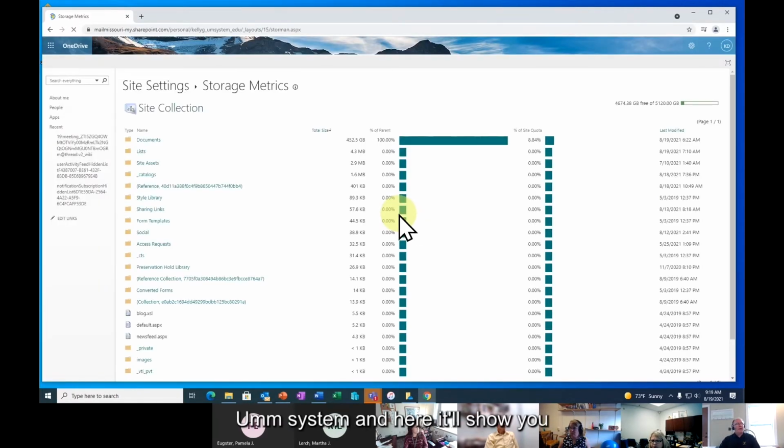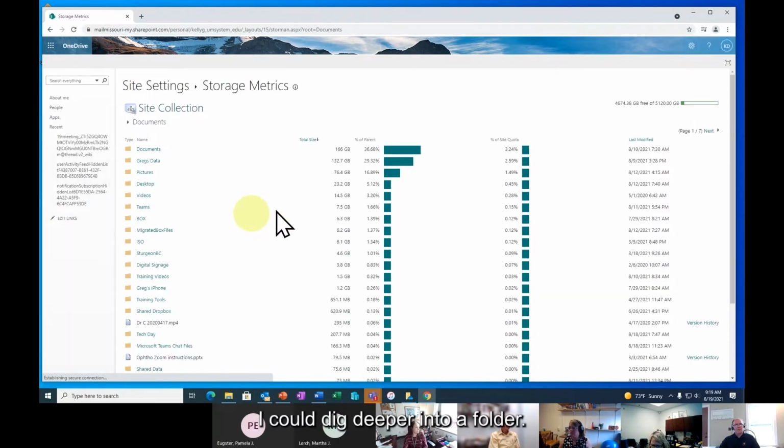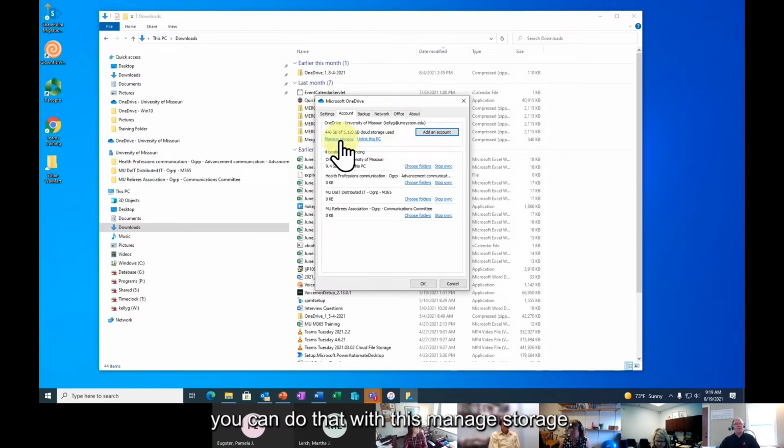at umsystem, and here it'll show you my storage metrics, and it'll say under your documents file, you're using most of my storage here, but it'll break it down by folder on what's using your storage, and it'll show you how much I have free. I still have 4.5 terabytes, so I have a lot of storage there. But these are also links, so I could dig deeper into a folder and it'll break it down for me on what's using my storage. So again, you can do that with this manage storage.